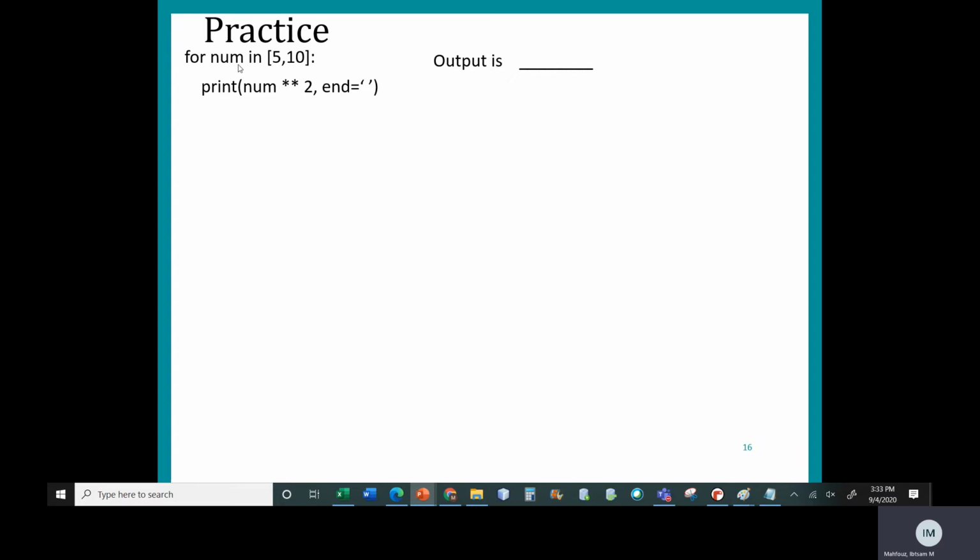So num, the first number, is going to be 5. What do I want to do with the 5? I want to say 5 squared. So this is going to print 25 and then a space because I put a space in the end. And then it's going to come around. Num is 10. 10 squared is 100. So this is going to print me 25 space 100.